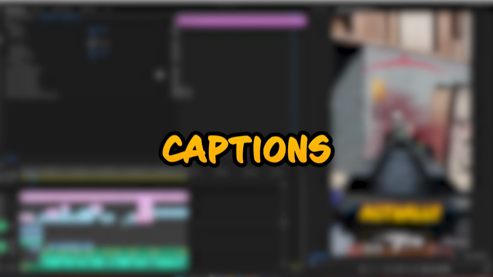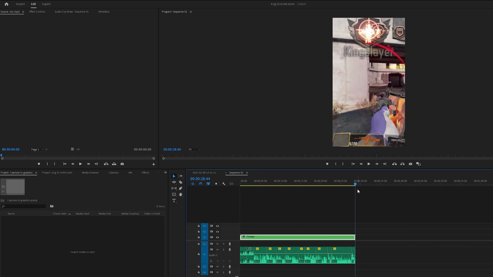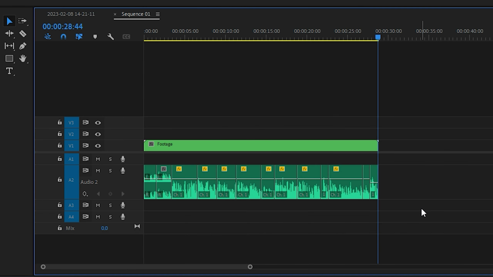Here's how to create on-screen captions like this. The first thing you need to do is set up your sequence with your footage and your audio. Select everything you want to transcribe and make into captions.